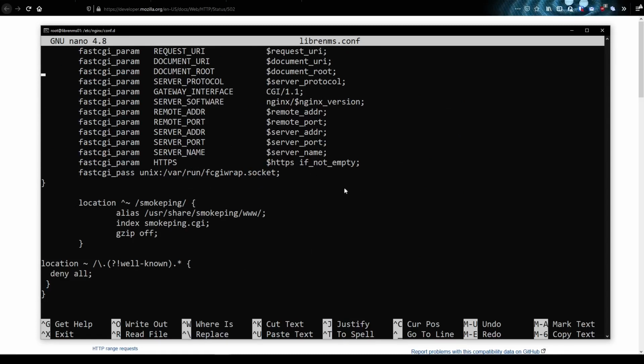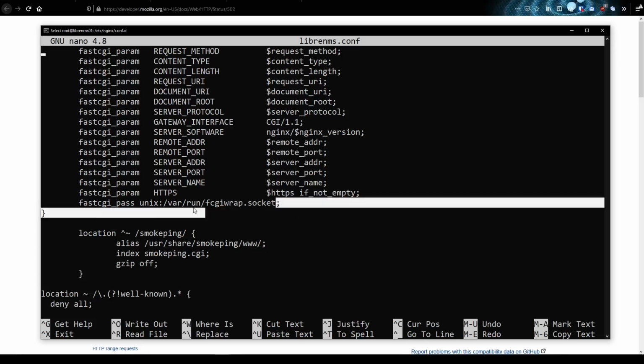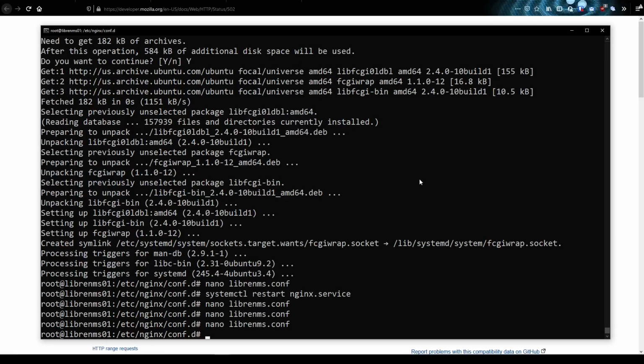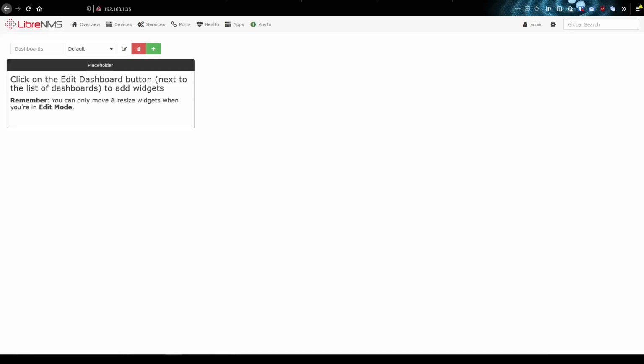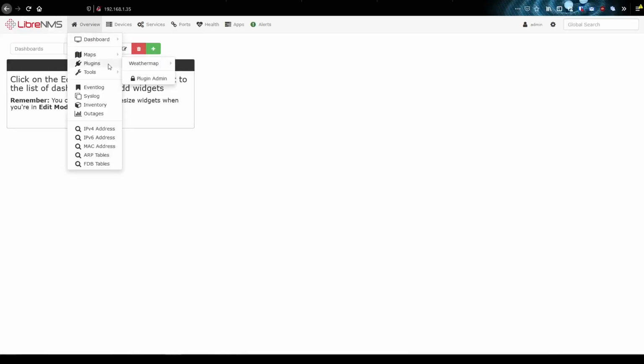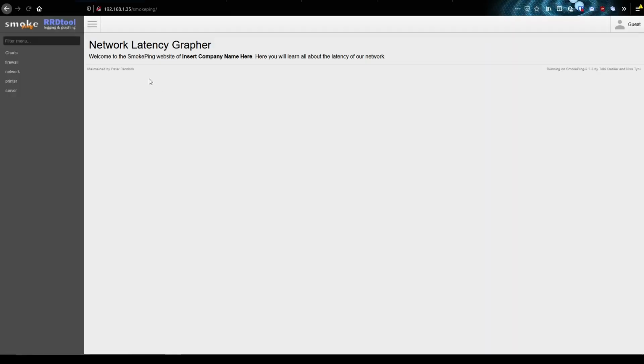So that's why when I saved this config, it wasn't erroring out when I restarted the Nginx server. Everything was fine in this config. There was nothing wrong with it. It's just that this socket wasn't created yet. So now when I restart the Nginx server, I can actually get to it. So let's go over here to Overviews and Tools and Smokeping, and now we're in the Smokeping web GUI here.